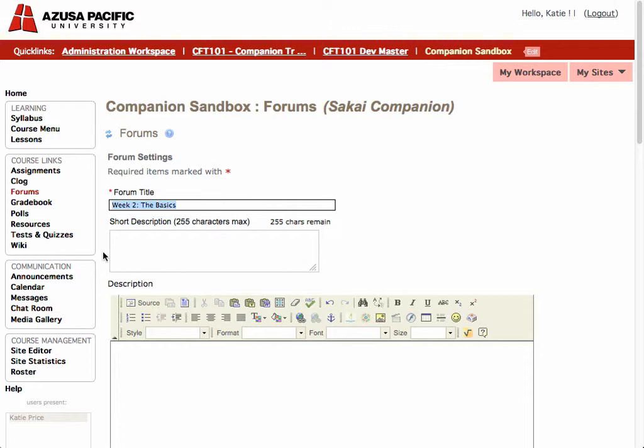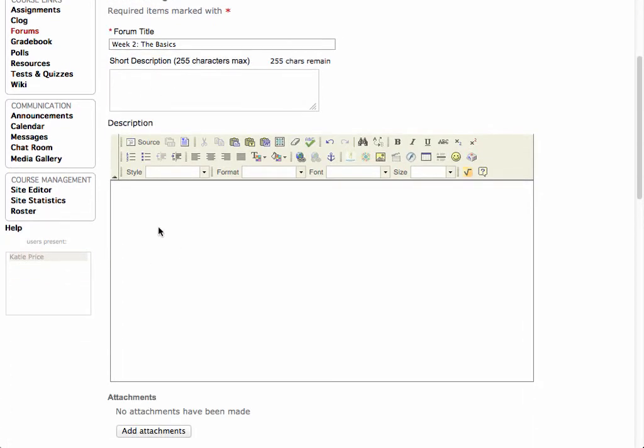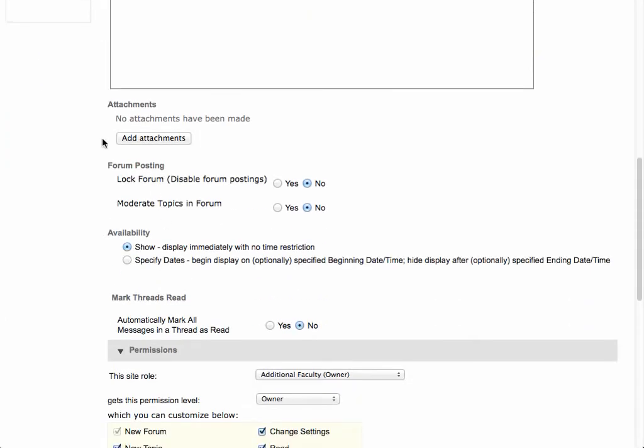You do not need to add a short description. You also don't need to add a longer description. This is not where your discussion prompt goes. Your prompts will go inside of the topic. This forum is essentially a heading or way to group your discussion topics for week 2. Chances are you will not have an attachment.